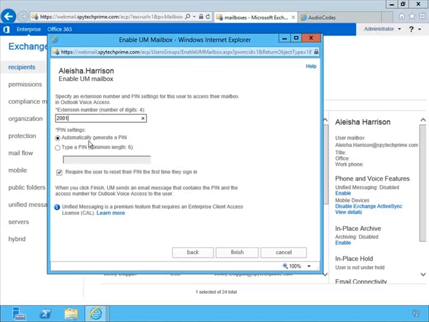So if we want, we can let the Exchange server generate the PIN, or we can type in a PIN, and we can require the user to reset their PIN the first time they sign in, and this way we can then use the same PIN for all of our mailboxes because they'll have to change it when they log in for the first time. So we'll leave that checked, and we click Finish.